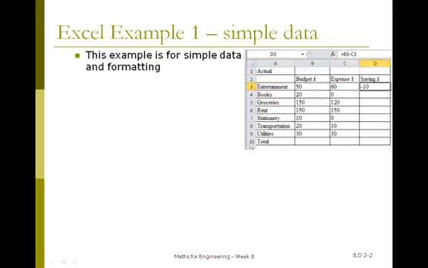So for Excel example 1 we're going to use some data which I've called simple data, and this example is using data and how to format it. First of all, open Microsoft Excel and enter the data as in columns A, B and C to the right there in the image.